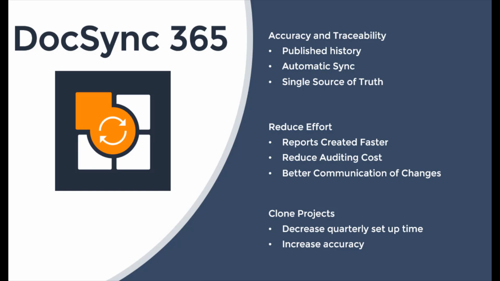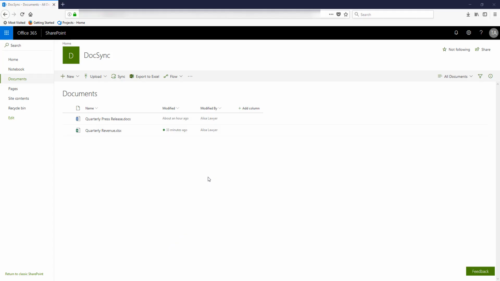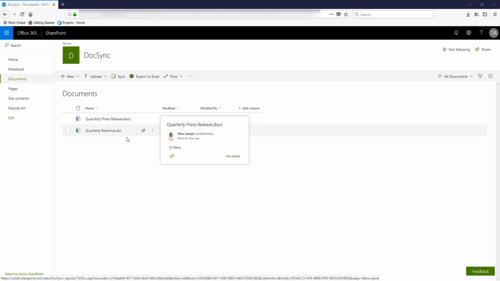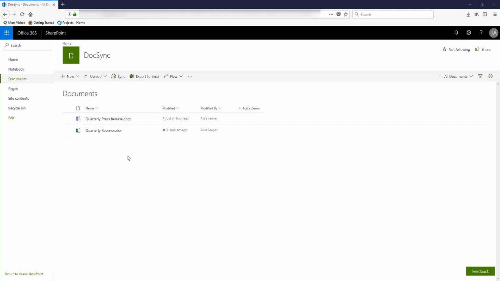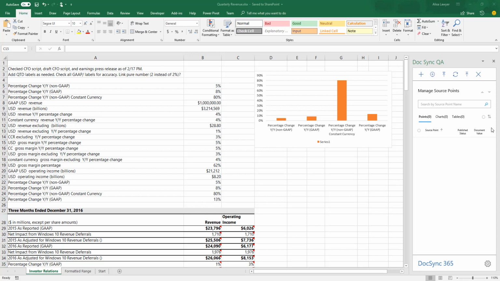This demo will explain how DocSync 365 can take information from the Excel file quarterly revenue, place it in the Word document quarterly press release, and then keep that data in sync. Once you have loaded the application, you will need to log in using your Office 365 account in order to start creating source points. Source points can either be a name-value pair from two cells in the sheet, or they can be graphs or a formatted range.